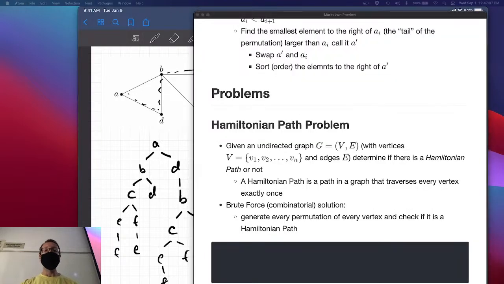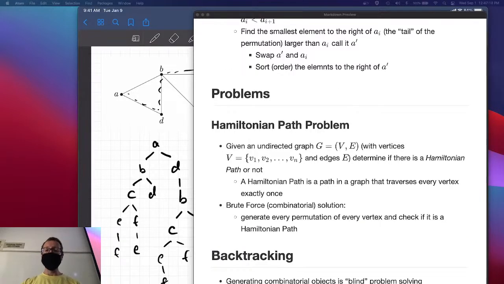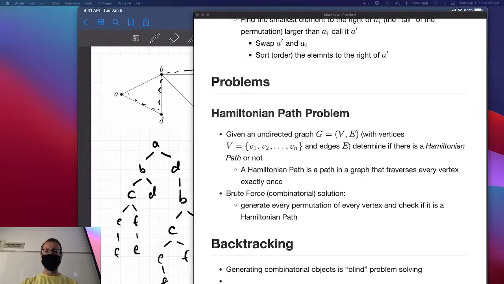You iteratively try to build a solution instead of blindly going at it. Right, so let me go ahead and start making notes here. Generating combinatorial objects is blind problem solving. You're not taking any other structure into account. Often we need, or it is better, to take the structure of the problem or the input into account.